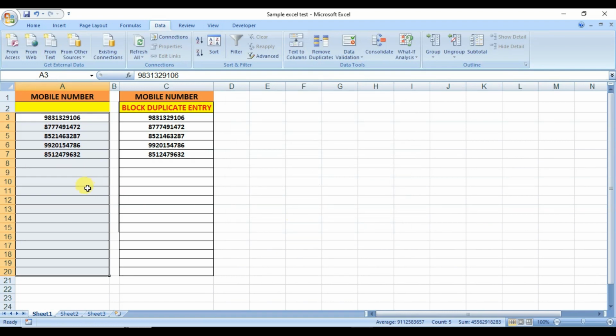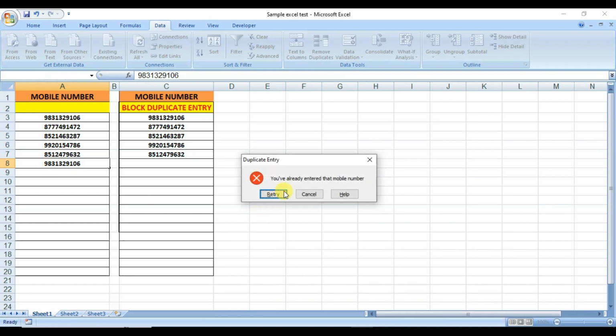Now Excel will show you this text as soon as you try to enter a duplicate entry into the column. Now if I enter any mobile number that is already in the list, you can see it's showing the duplicate entry error message. See, it won't allow duplicate entries. So that's it. This is how you can prevent duplicate entries in Excel sheets.